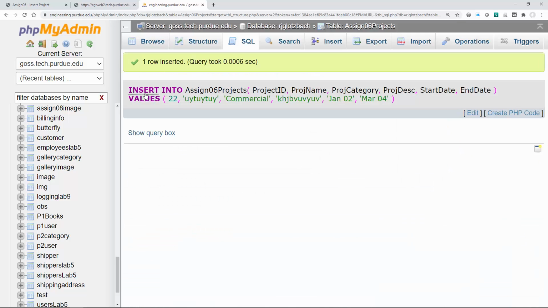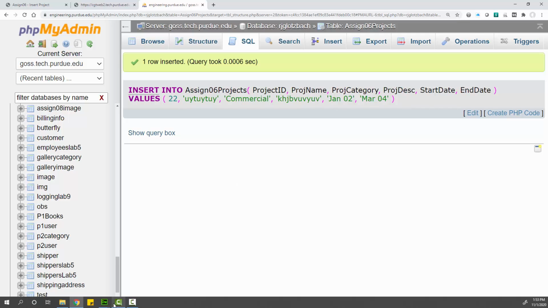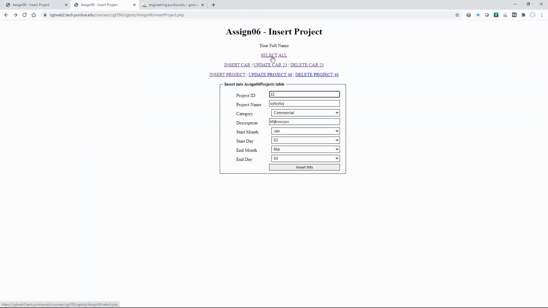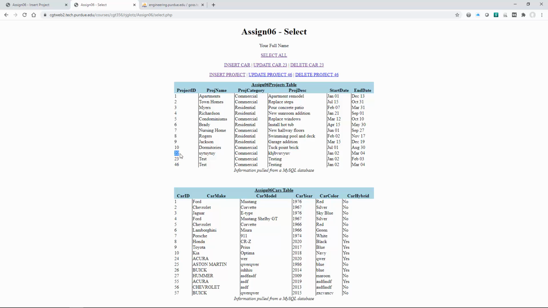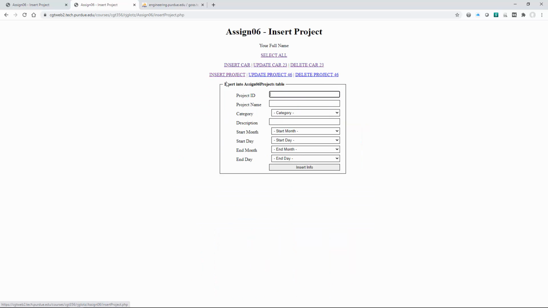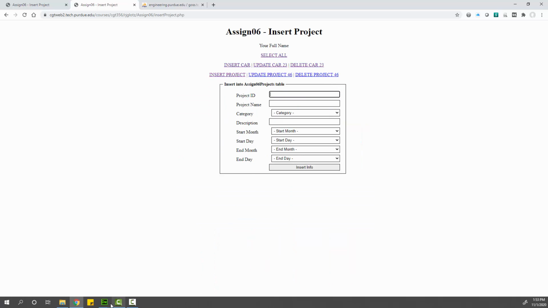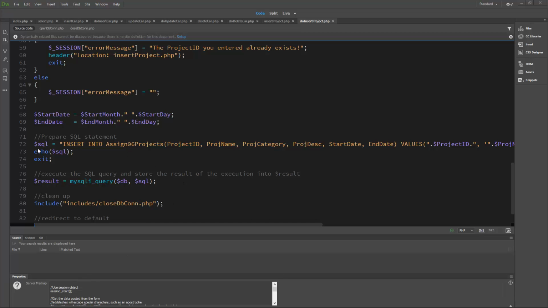One row inserted. So there's nothing wrong with our concatenation. We've got all our single quotes in the right places. Our PHP concatenation looks good. If we come back here, hit the back button, go to select all, 22 is now in there. So we'll have to choose a different one for the next time we test it. We'll go ahead and comment out this echo.